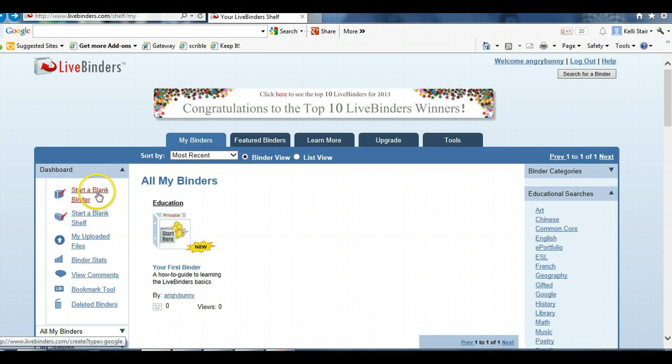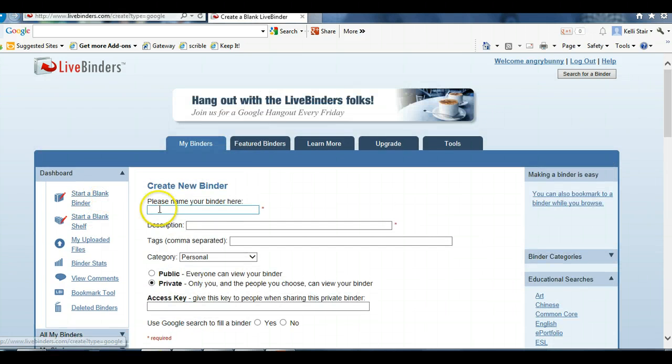and start a whole blank binder. Okay, so you name your binder. And we'll call this demo. And the description of your binder, it's a demonstration. Alright. Tags. Tags are really important. You can do tags for different themes or topics. You can do tags that connect you to a unit, or connect you to a class, or connect you to some other idea. If you use tags, then it becomes easy to search for your binder.